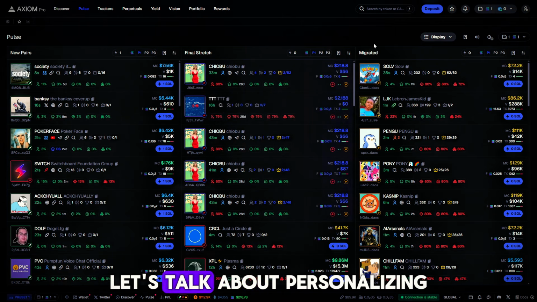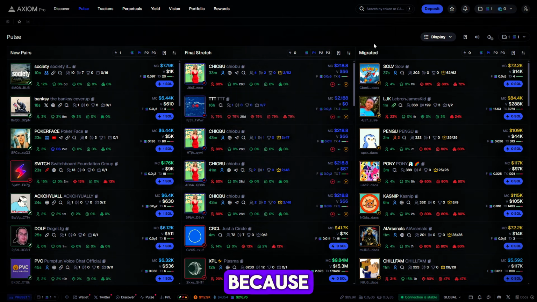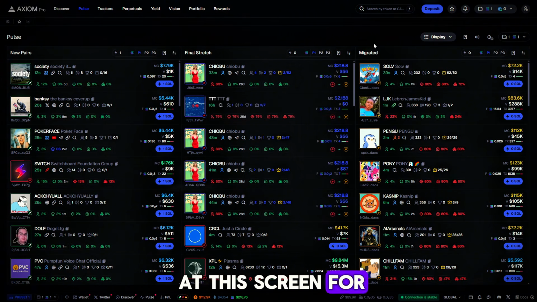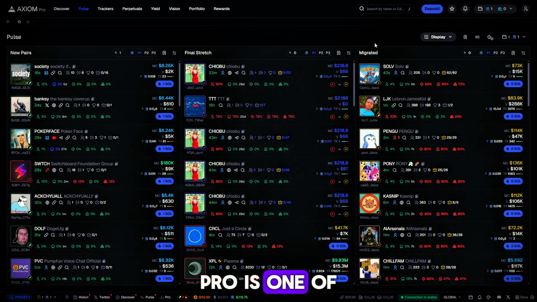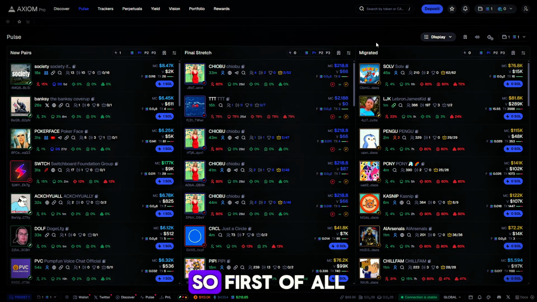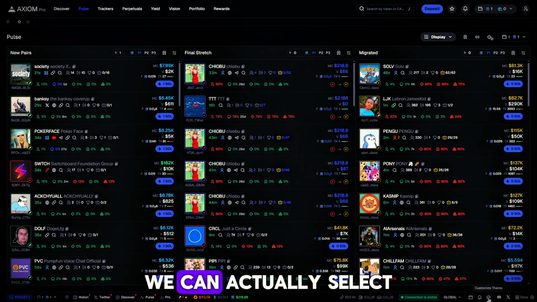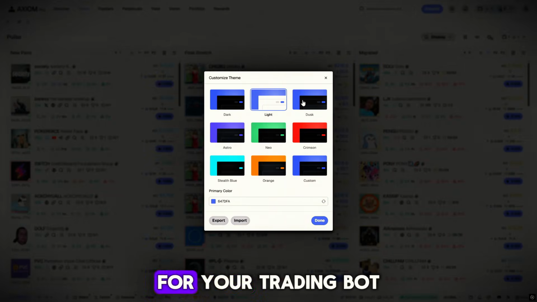But first of all, let's talk about personalizing this screen, because you'll be looking at this for a long time. To do that, we have multiple different options, because Axiom Pro is one of the most customizable trading bots. First of all, we have themes right here. We can select different themes for your trading bot.